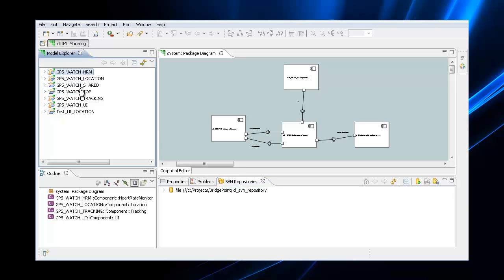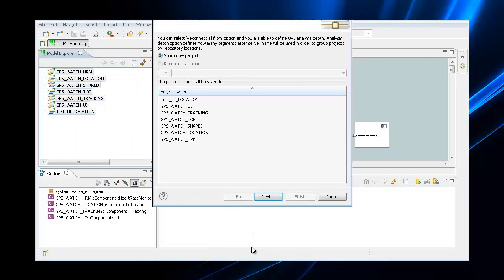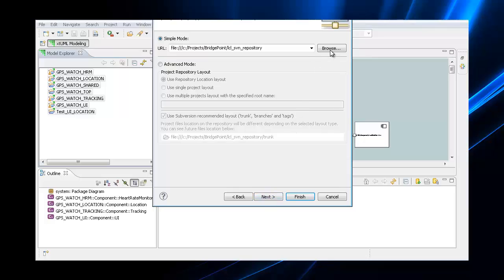To add the projects to the repository, select the projects in the Model Explorer window, and then with the right mouse button, bring up the Team menu. This menu will include the item Share Projects. Select this item and the Add Projects wizard will appear. Next, confirm the destination repository address.